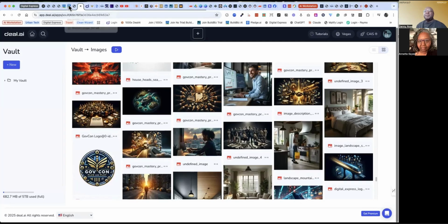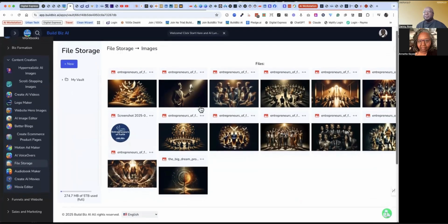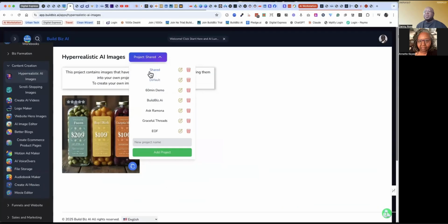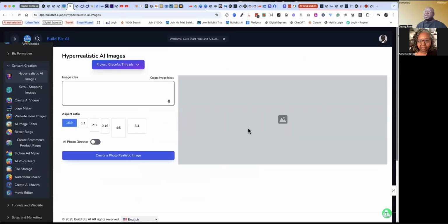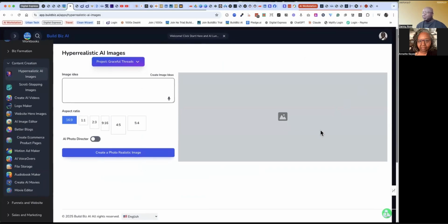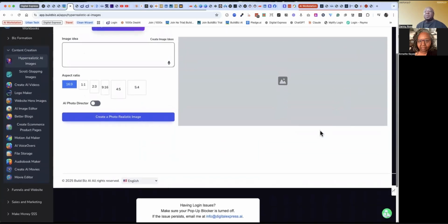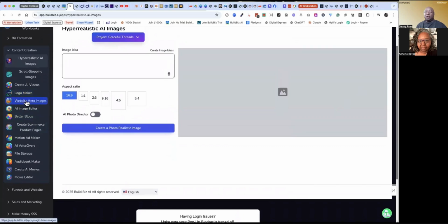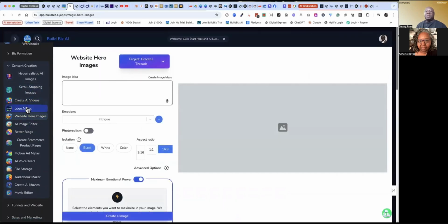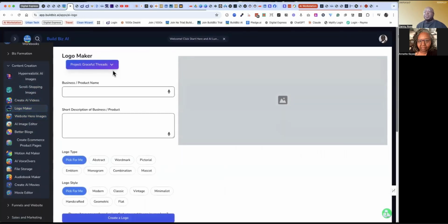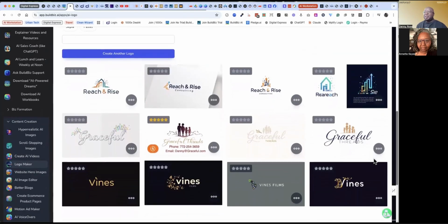Let's go back here. Oh, there it is. Graceful threads. So we did organize this part of it. Let's see, hyper-realistic image for graceful threads. I know we had some, so why is the system working so slowly? Oh, I know why. Because it was in Logo Maker. Let's see. Come on, wake up. There we go. So we have our original logo, this one right here.